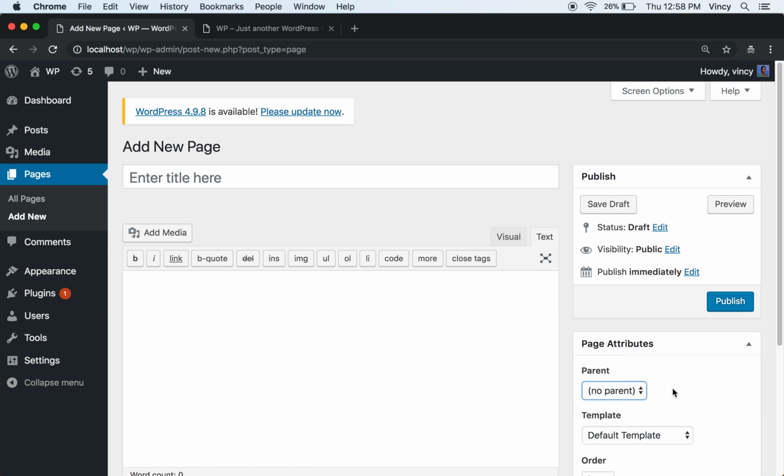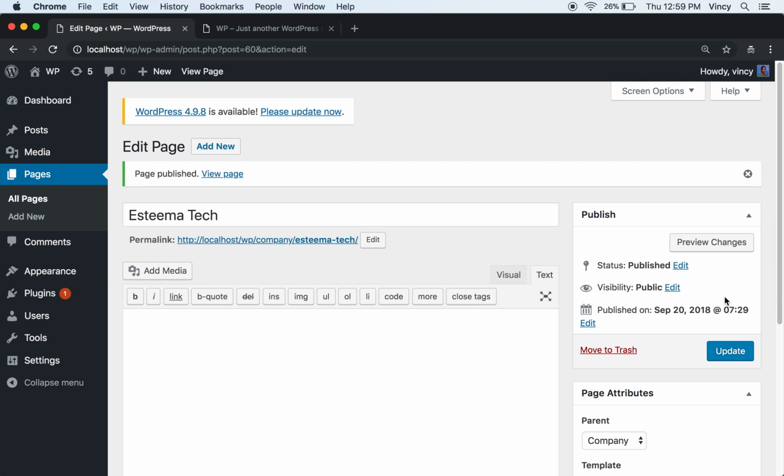I have already created a parent page titled Company in the WordPress site admin. Now, I have to create the child page, Estima Tech, by choosing the parent as Company. This page hierarchy can be shown as a menu if your blog theme supports menus.